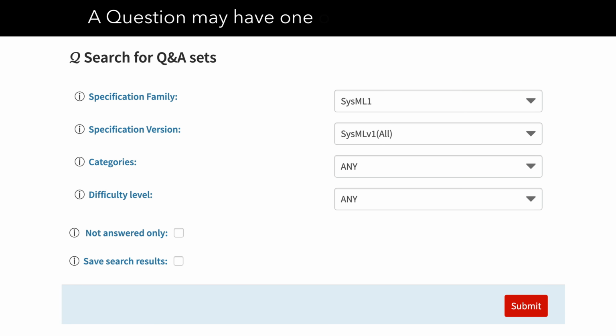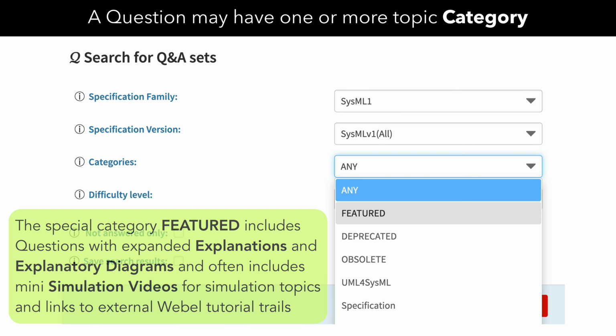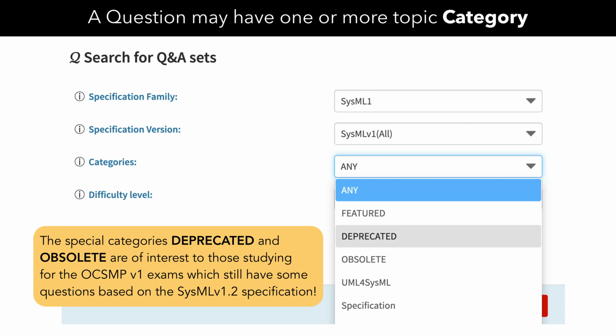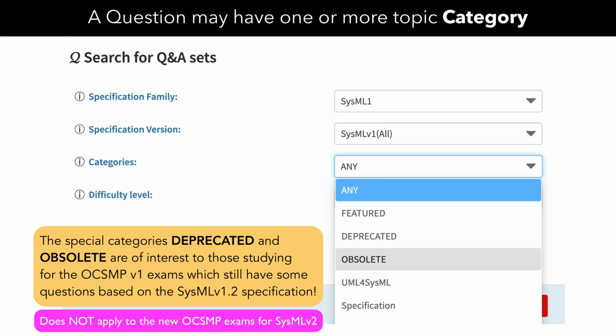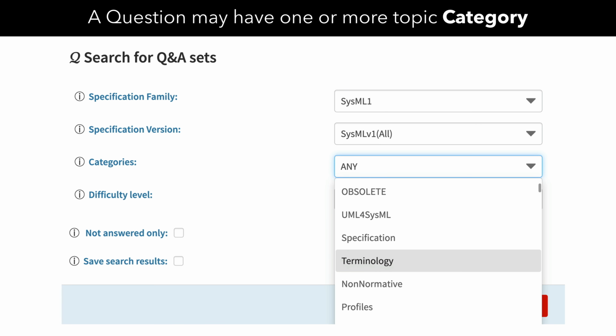A question may have one or more topic category. The special category featured includes questions with expanded explanations and explanatory diagrams, and often includes mini simulations for simulation topics and links to external Webel tutorial trails. The special category deprecated is of interest to those studying for the OCSMP version 1 exams, which still have some questions based on the obsolete SysMLv1.2 specification.